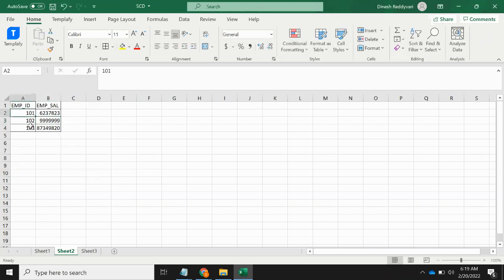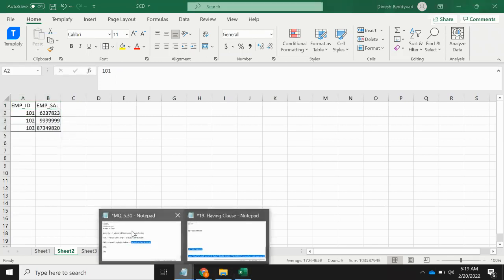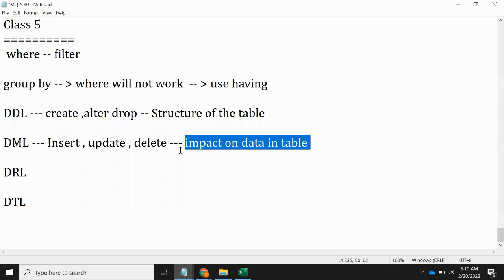When you are doing insert, deleting some record, or updating something, it is not going to impact the structure. It is going to impact the data inside the table, right? Then we call that insert, update, delete. If anyone asks in an interview, you have to explain this: what is DDL, what is DML?